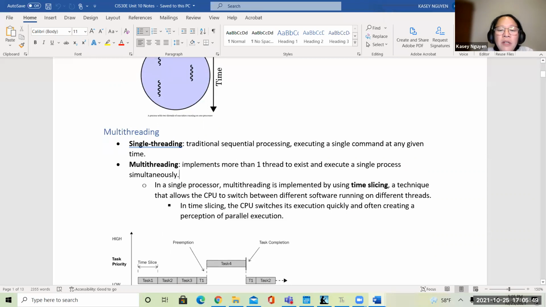Now, if we're looking at a processor that only has one core, we can implement multiple threads by a technique called time slicing, which just switches back and forth. The switch happens very fast, so it looks like the execution is being done in parallel, but it's actually sequential.